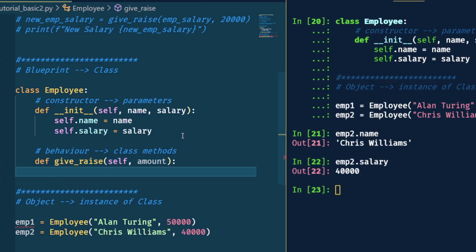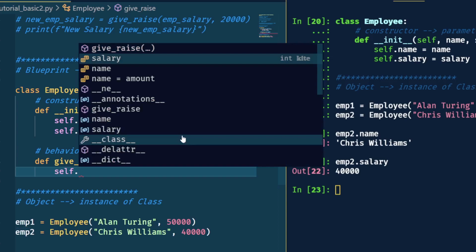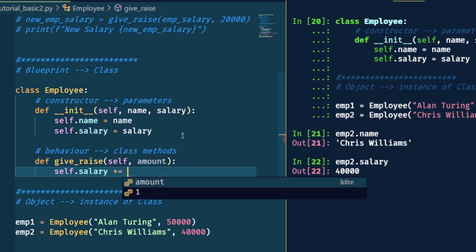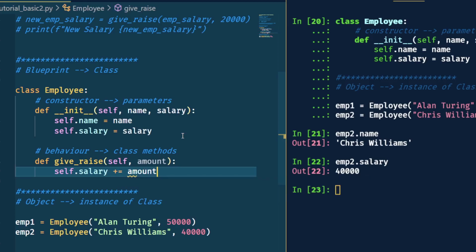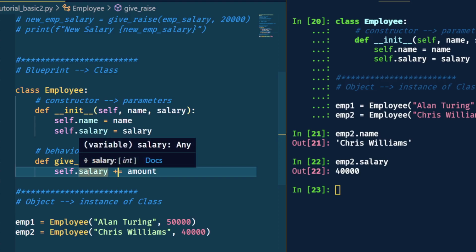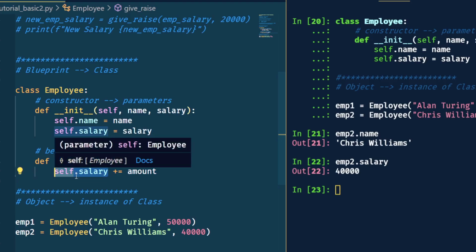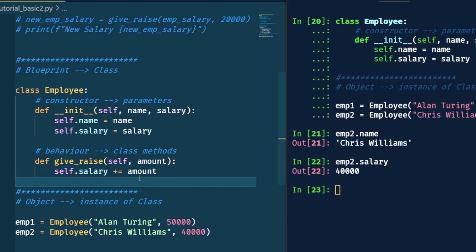Okay. And now just think about it. So how do we raise this employee salary this time? All right. Since we have access to the attribute salary using self.salary, we can just increase that by a certain amount, just like this. See? Very simple. So we don't have to create a new variable. We can always access the attribute right there, and it will change it in place. Let me show you how that works.